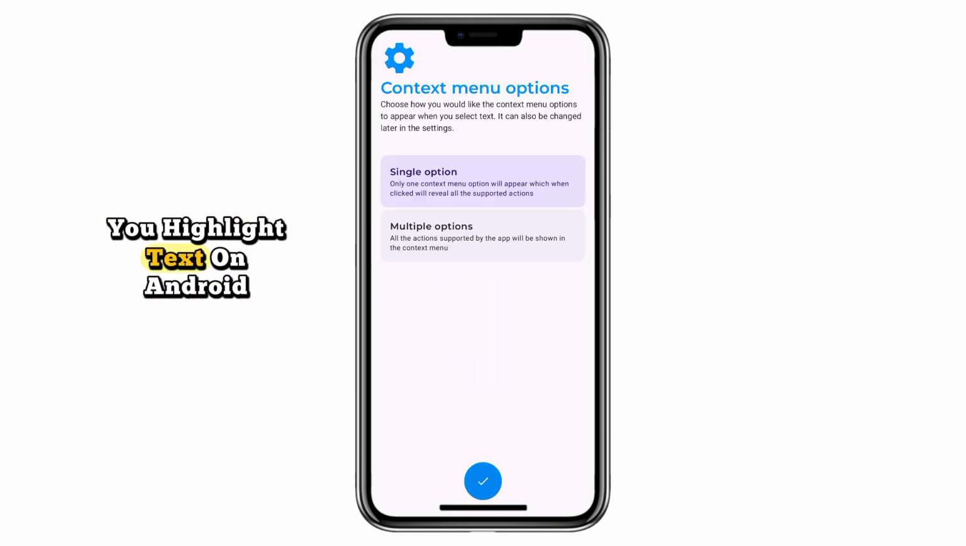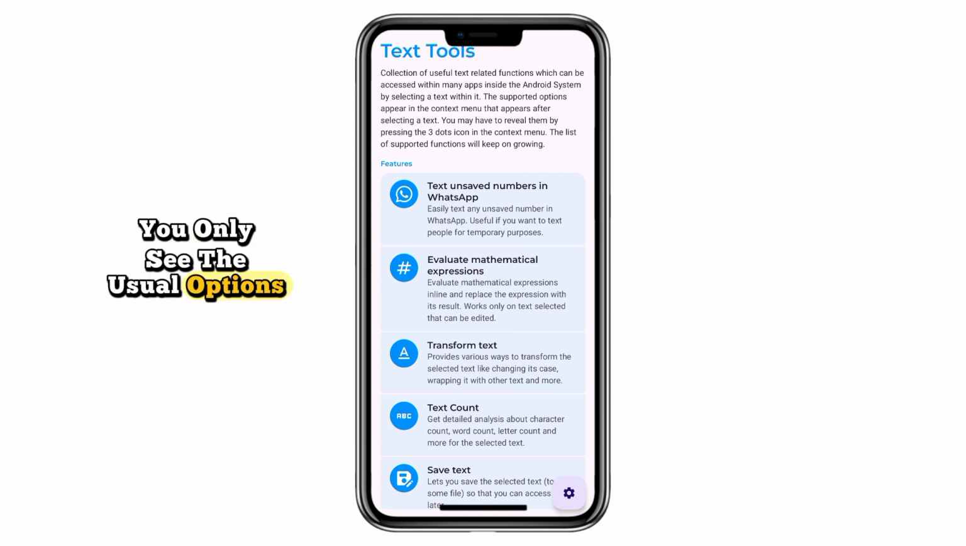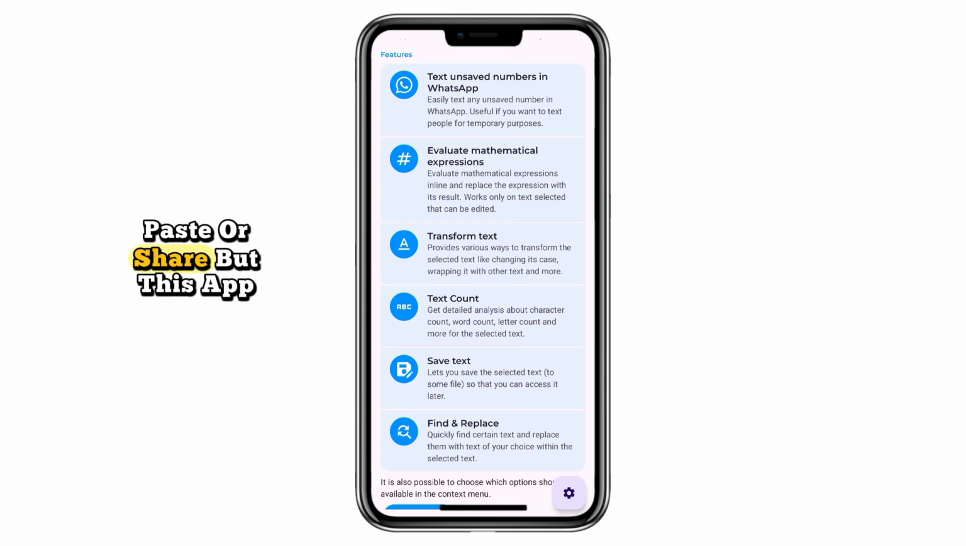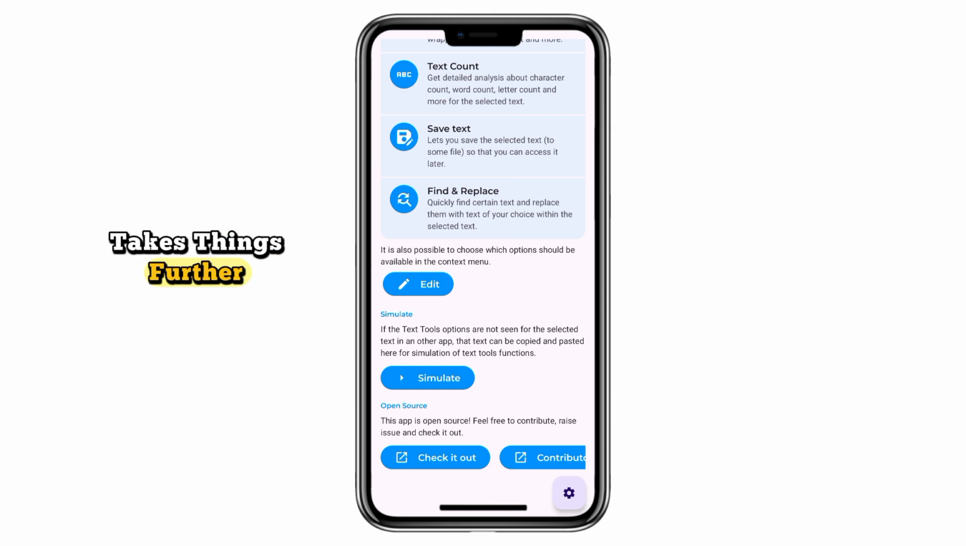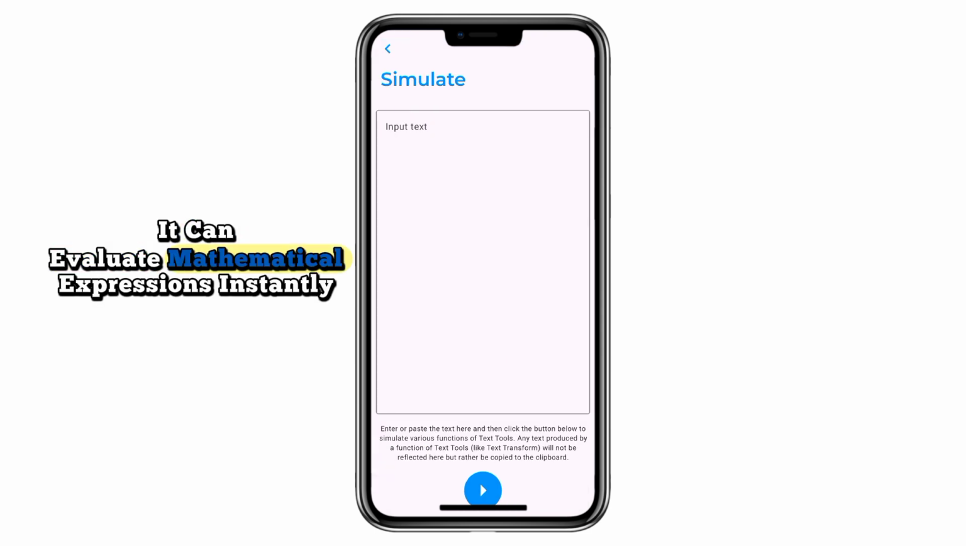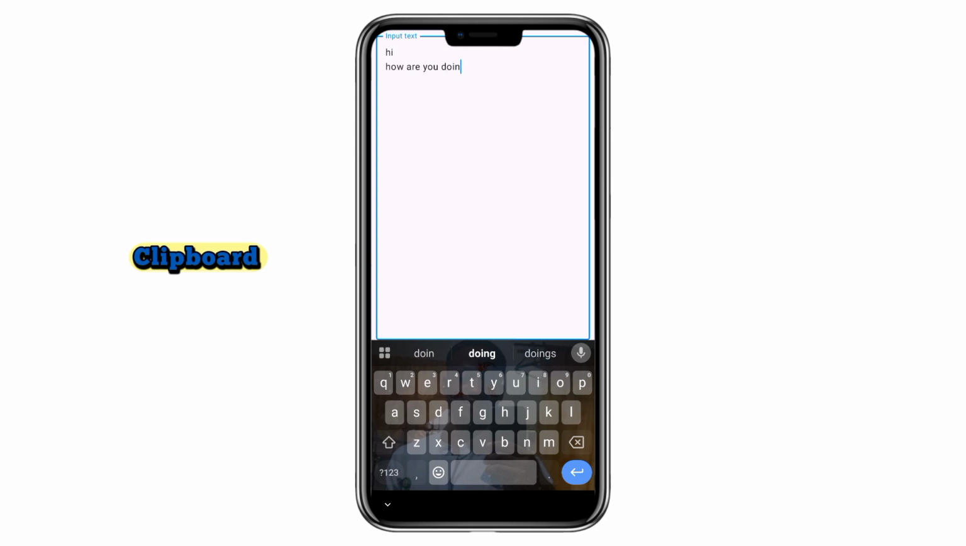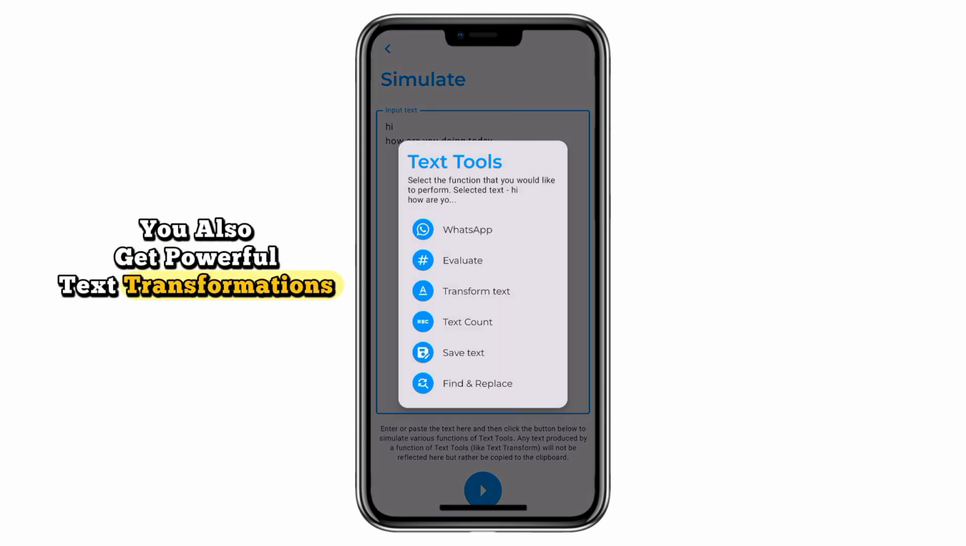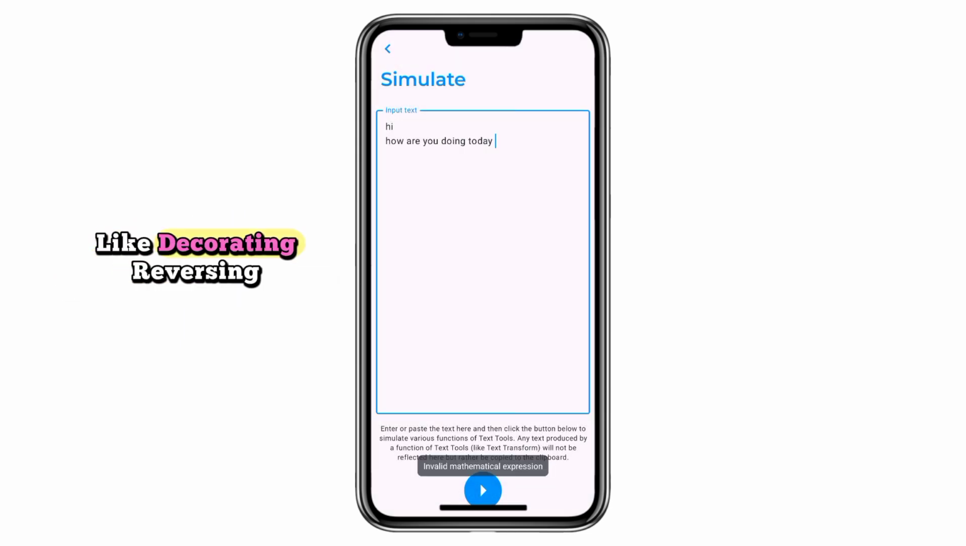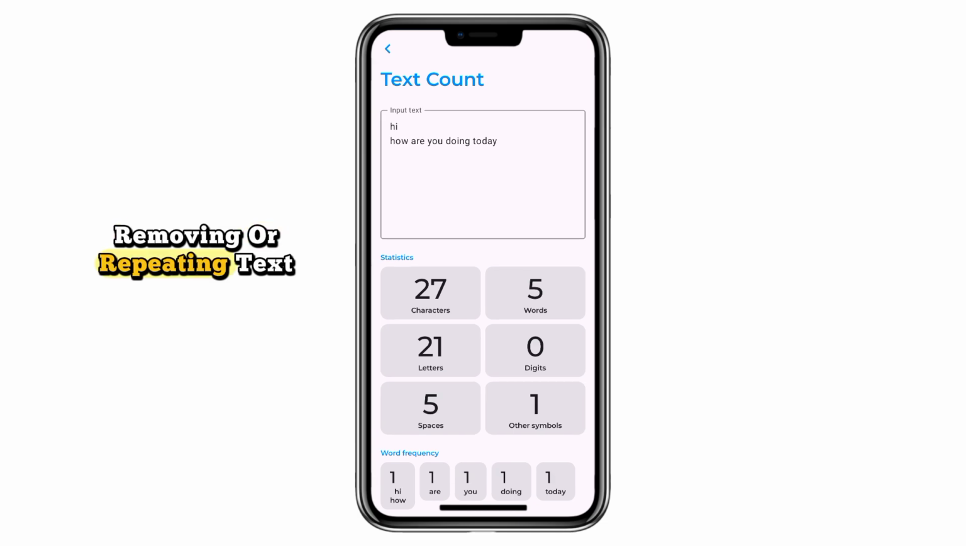Normally, when you highlight text on Android, you only see the usual options like copy, paste, or share. But this app takes things further. It can evaluate mathematical expressions instantly and copy results directly to your clipboard. You also get powerful text transformations like decorating, reversing, removing, or repeating text.